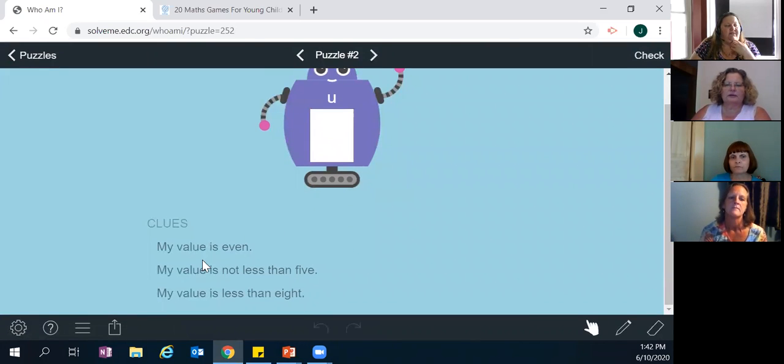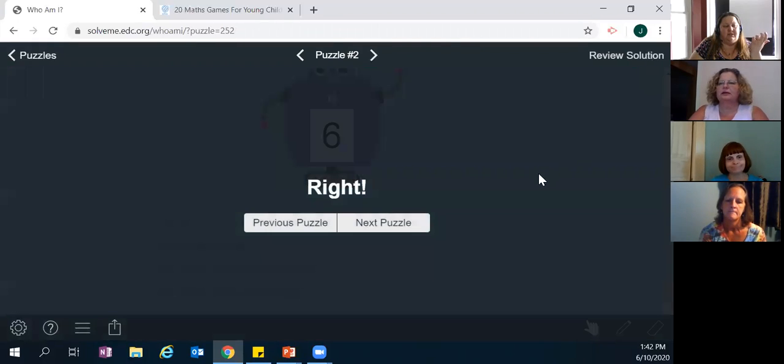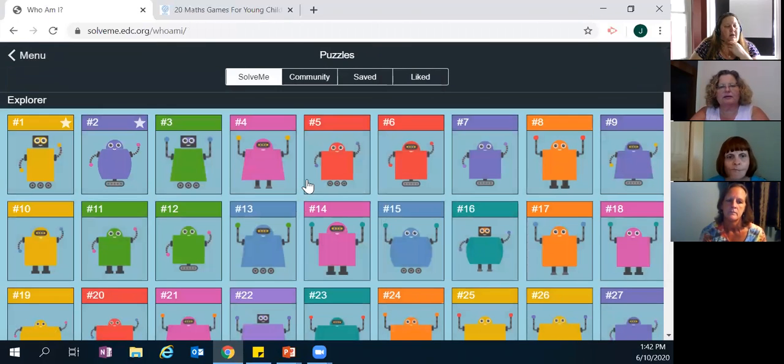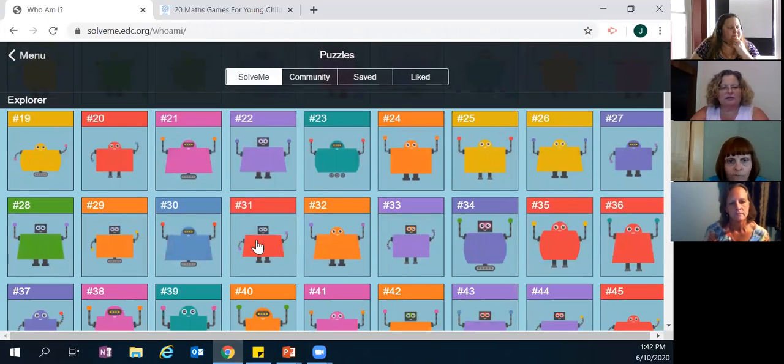So this one now: my value is even, my value is not less than 5, my value is less than 8. So the only even number that's less than 8 but is not less than 5 is 6. And I can check my answer. I got it right, and I can move on. They do increase in difficulty.